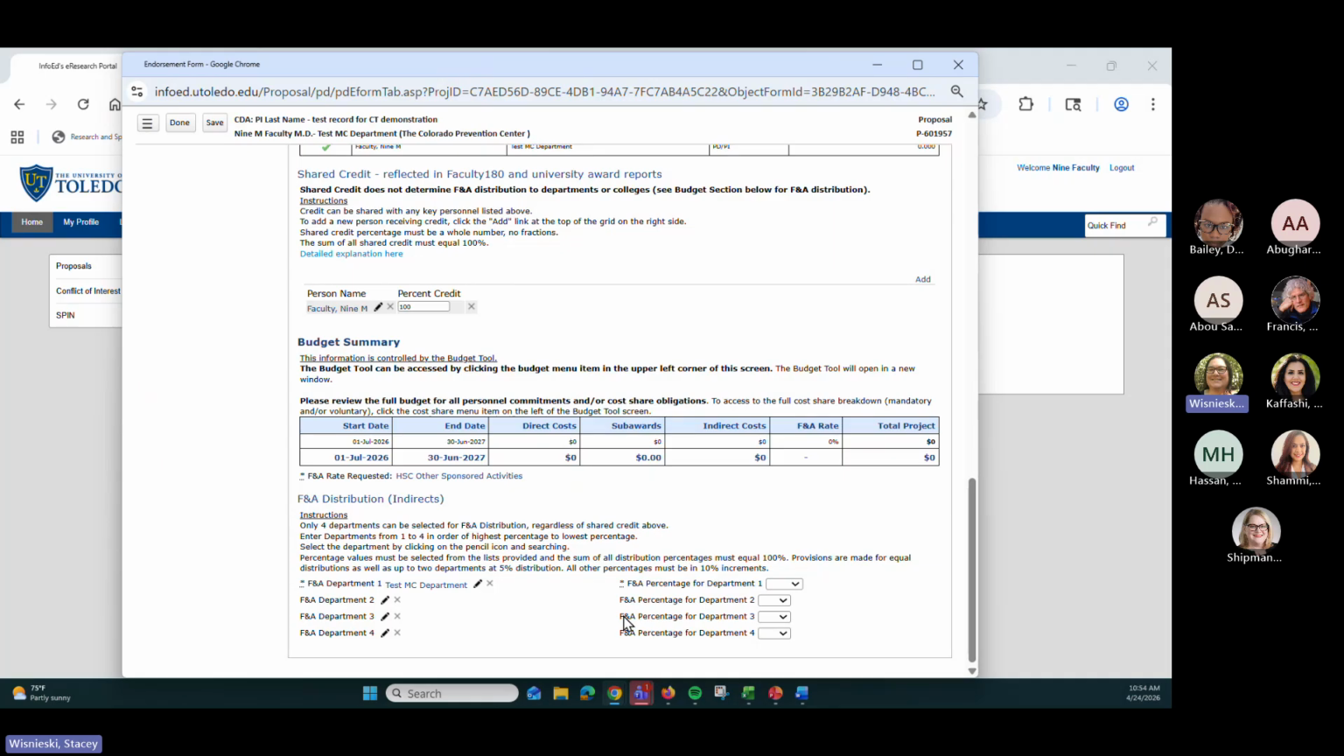So click the department, select the department we want. And then if the PI is the only faculty member, then it's only their department that would get F&A. So you would input that department and then select 100 from the drop-down list and your F&A is done. If you do have multiple faculty and different departments are involved, you have up to 4 departments available that you can add, and then you have to use the drop-down list on the right to create a breakdown that equals 100. So we've gotten to the end of the intake endorsement screen.